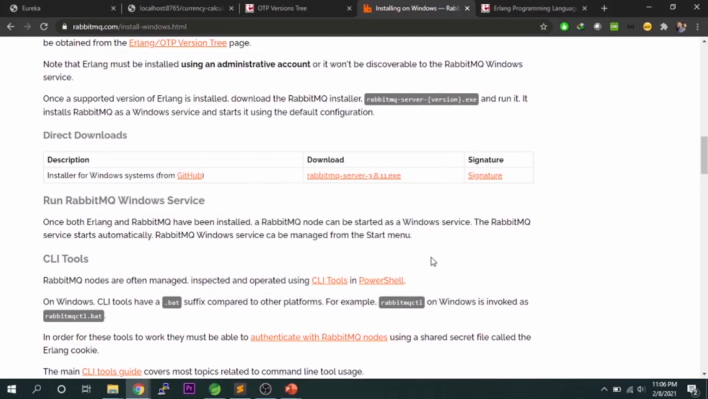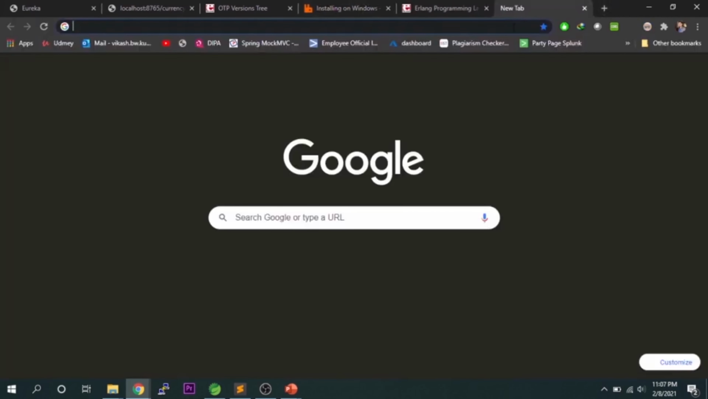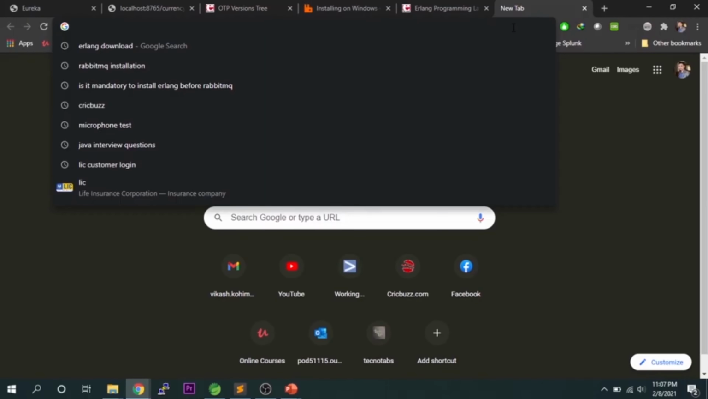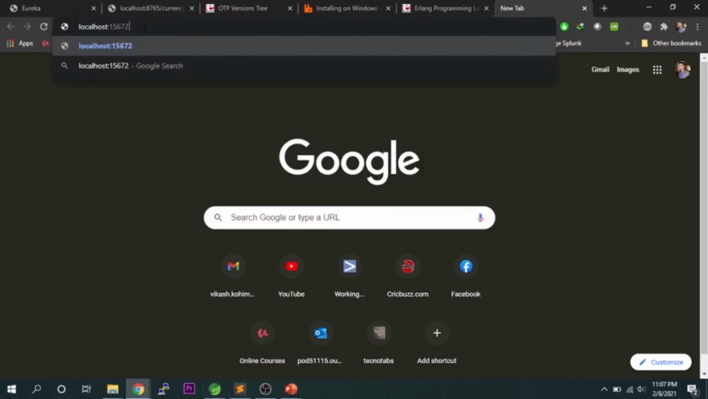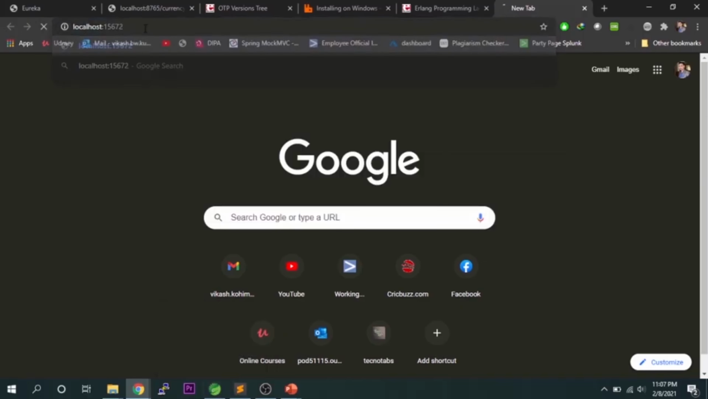Installation of both our Erlang and RabbitMQ is completed. How can we check if it is installed correctly? Just type localhost colon the default port number for RabbitMQ. The default port is 15672. Click on enter.